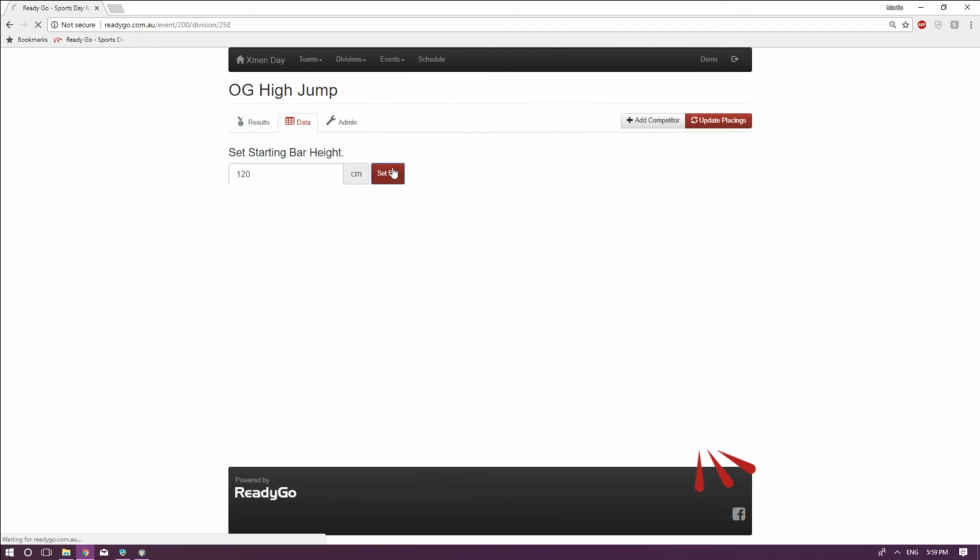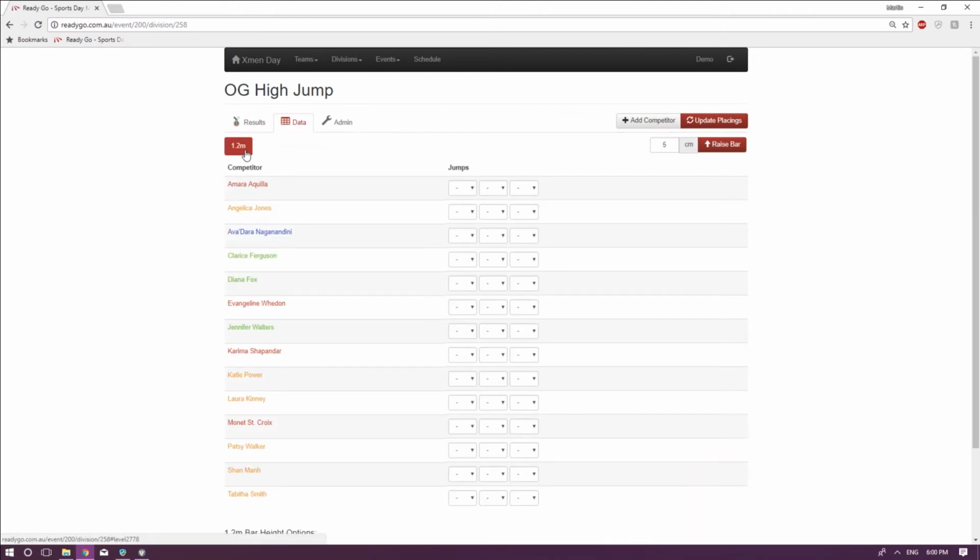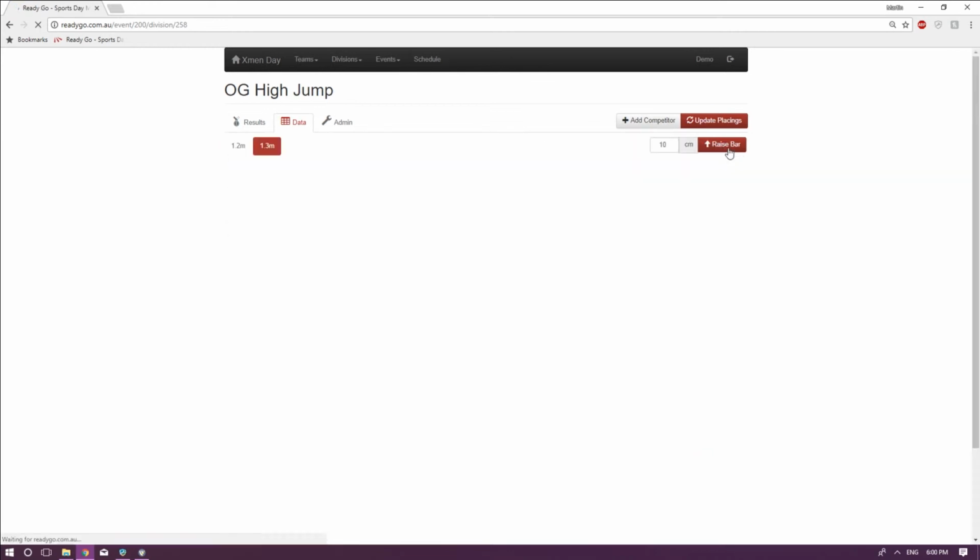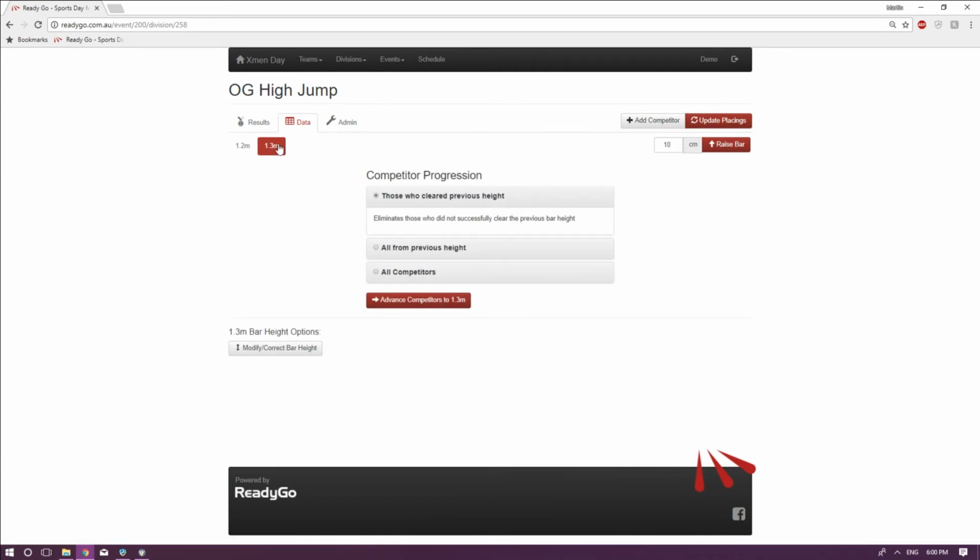Let's start by setting the Open Girls starting bar height to 120 centimeters. Let's set the bar. Here at the top we have a 1.2 meter bar height now. To add additional bar heights, come across to the right where it says raise bar. It says 5 centimeters. You can specify that the bar gets raised by more each time, perhaps 10 centimeters each time, or whatever you want. Let's raise the bar by 10 centimeters just to show what happens. A second height is added at 1.3 meters.